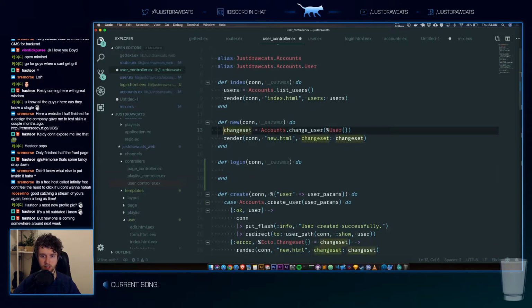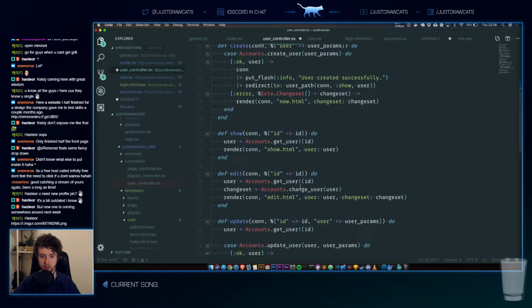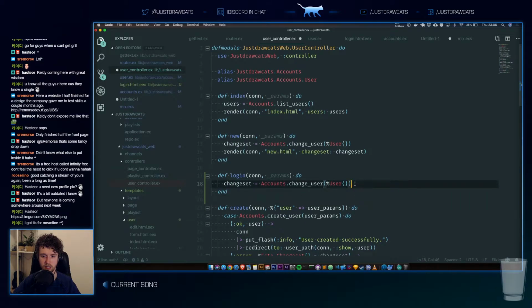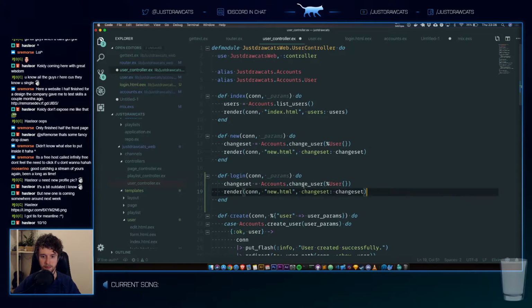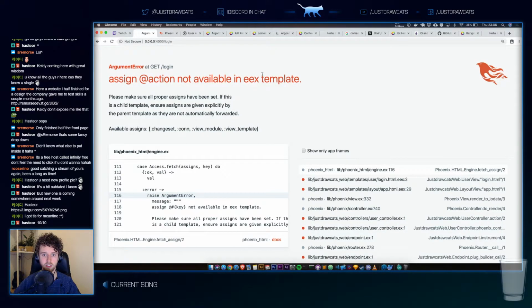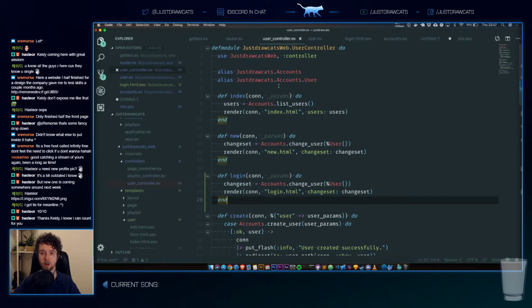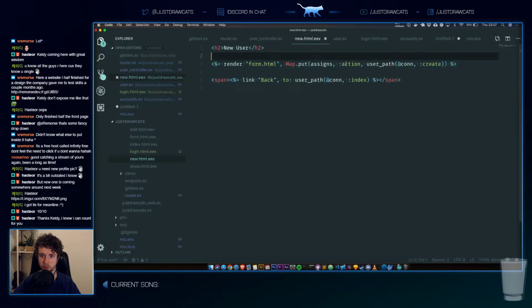All right, change set. Do we even need this? Do we really need this? Whatever. Empty struct render login.html. All right, let's see what happens when we do this. Login breaks because action is not available in the EX template. Oh wait, I see already. So in new, you pass action.